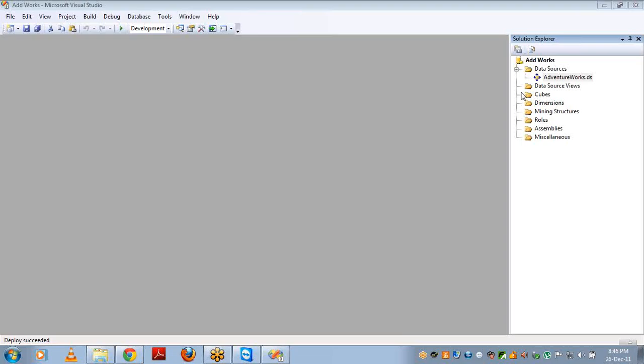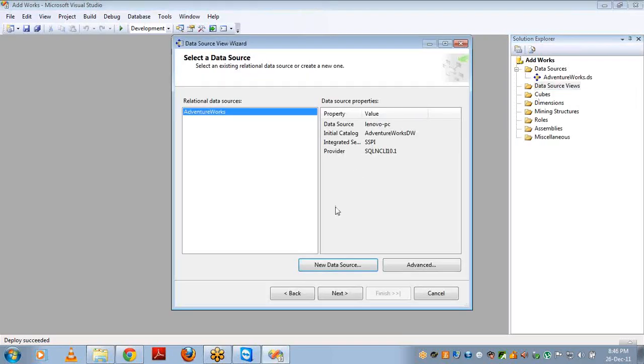Okay, what is a data source view? Let me add a new one. And a data source view is mainly used to filter the number of tables that you want. That's the main advantage, the main use of a data source view.